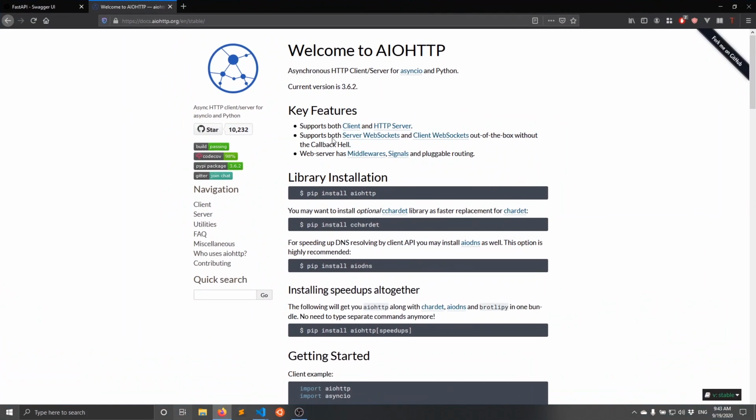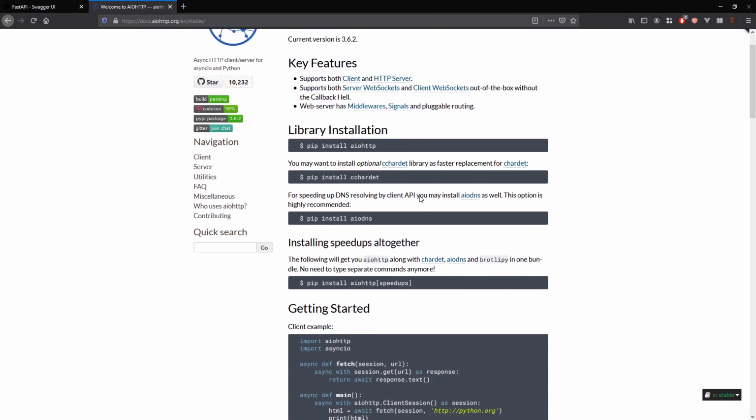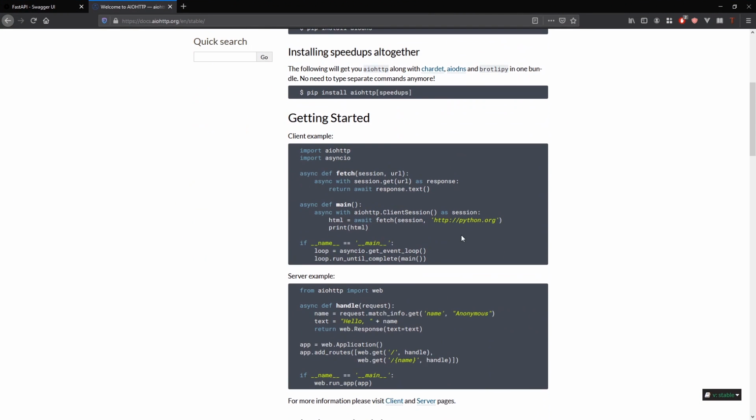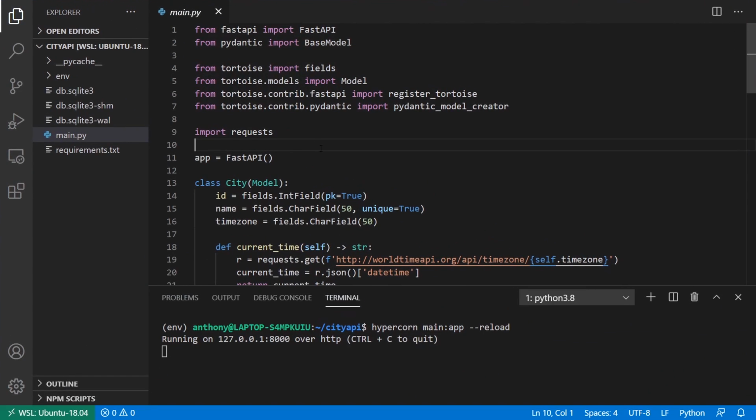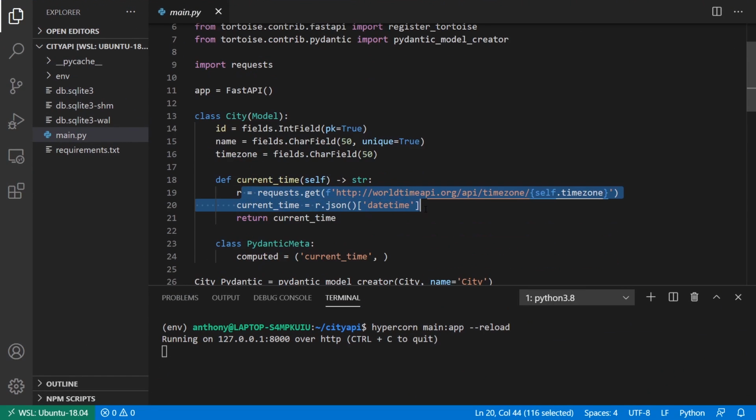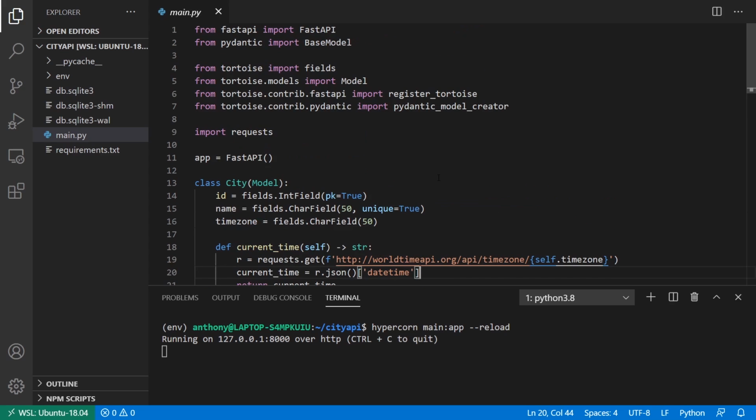AIOHTTP works very similarly to requests. There's more code that needs to be written just due to the nature of it being async, because typically when it comes to working with async, you have to write more code to get the performance increase. You don't get it for free. And you'll see in this video, I have to write a little bit of code to get this to work well, whereas here it was pretty simple. It was just one line and it worked. So let's go ahead and get started with this.